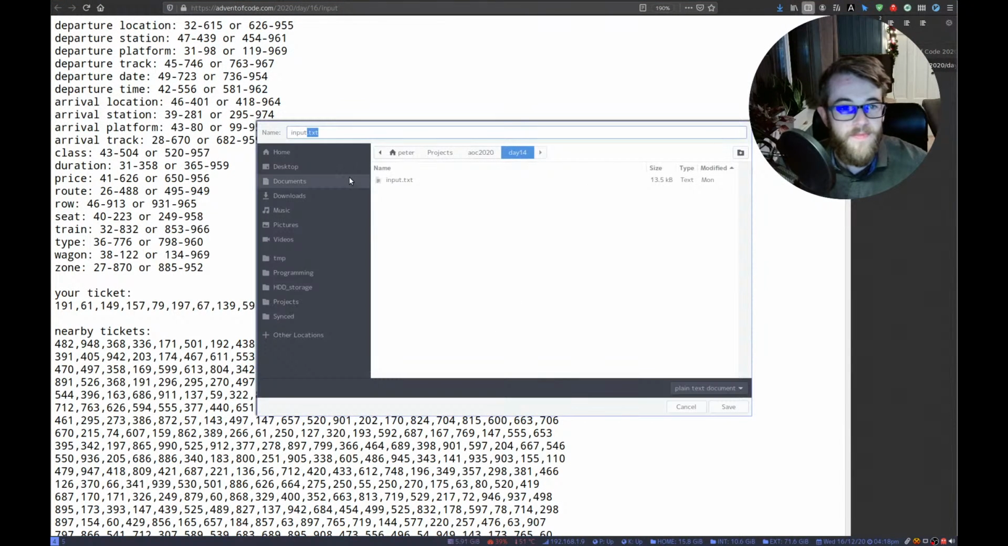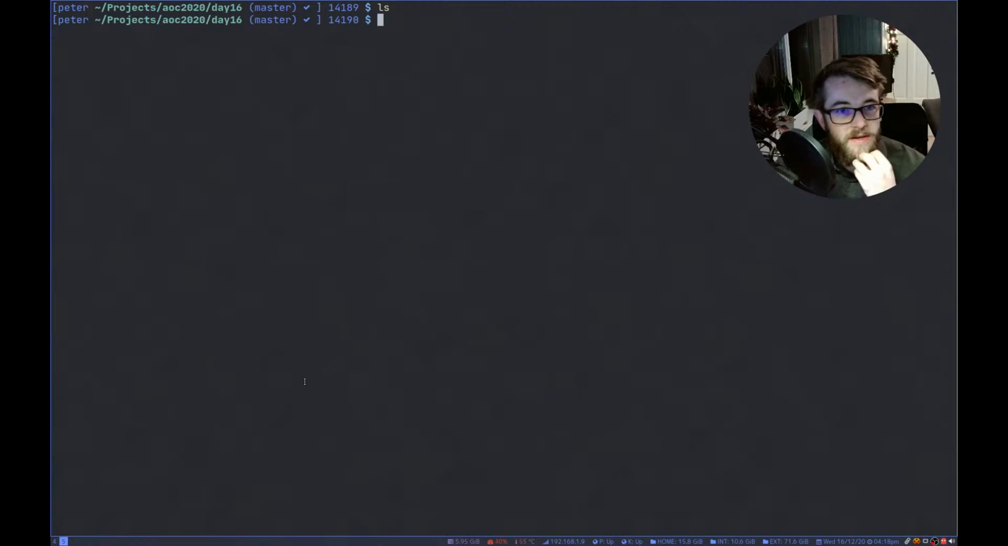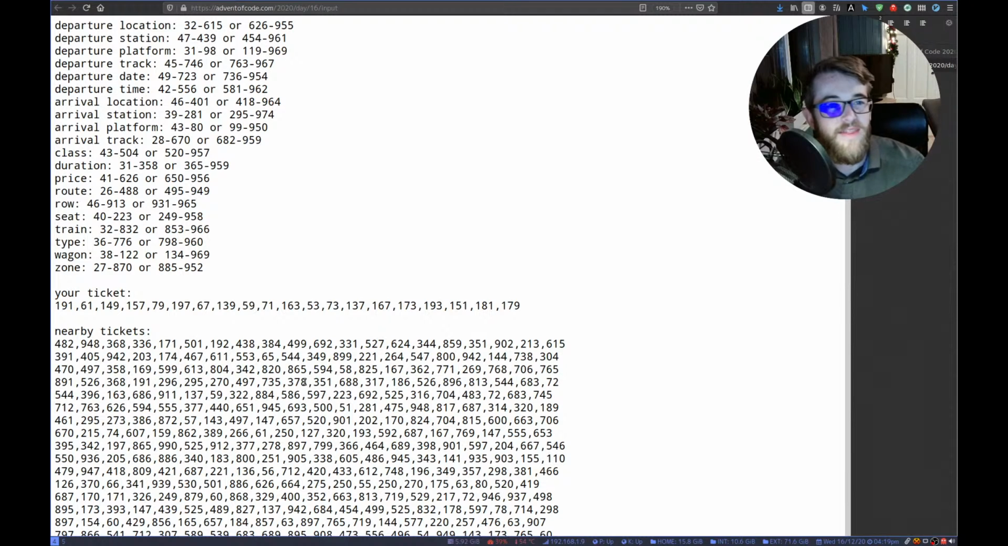Okay. So we seem to have, let's not save that in that folder. Day 16, yeah. So let's have a look at this. We have rules separated like this. We have your ticket part. We have nearby tickets. I'm thinking, which I've seen a lot of people do this, or I've seen a suspicious amount of talk about NPEG in the Nim channel today. So I think we might want to parse this just into something nicer looking.